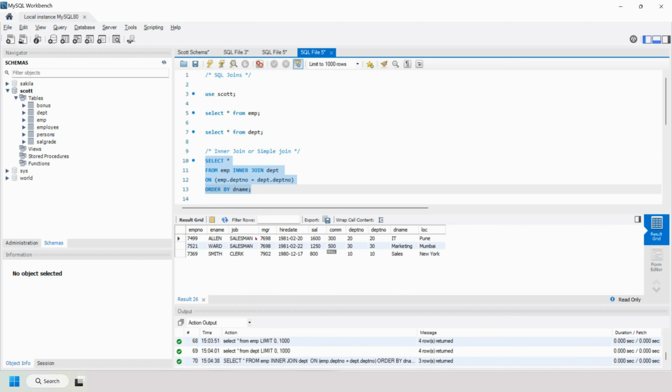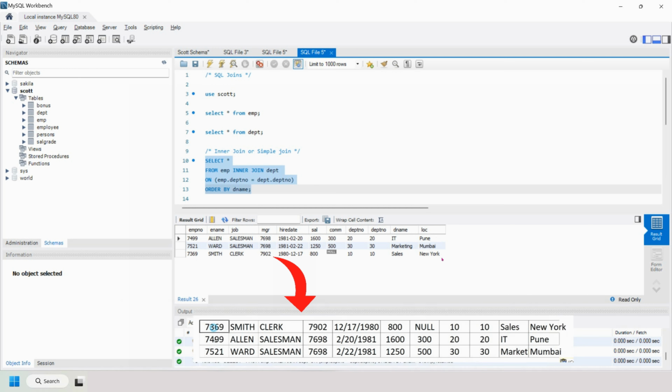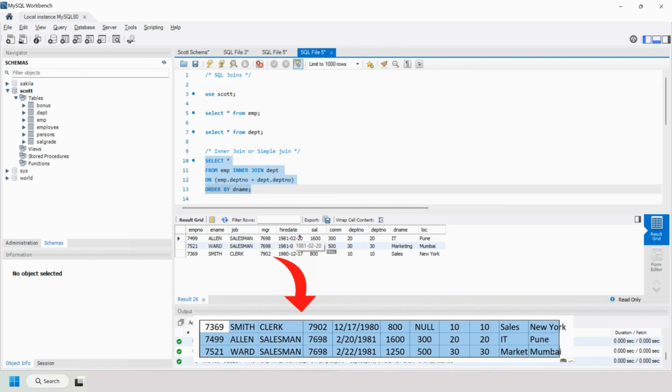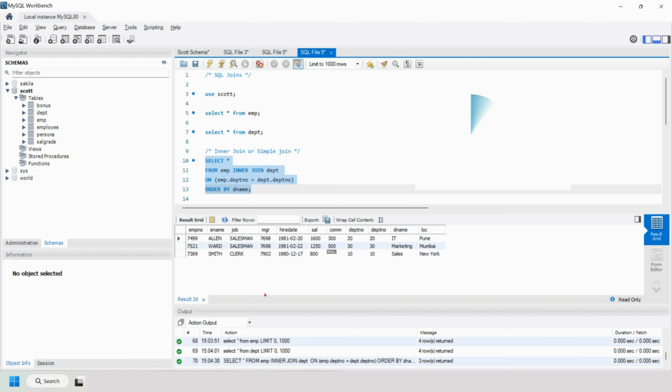You see, we got 3 records as output and it's matching with our Excel output which I just showed you. It is because only 3 records have a match from the EMP table to the DPT table. So this is inner join.